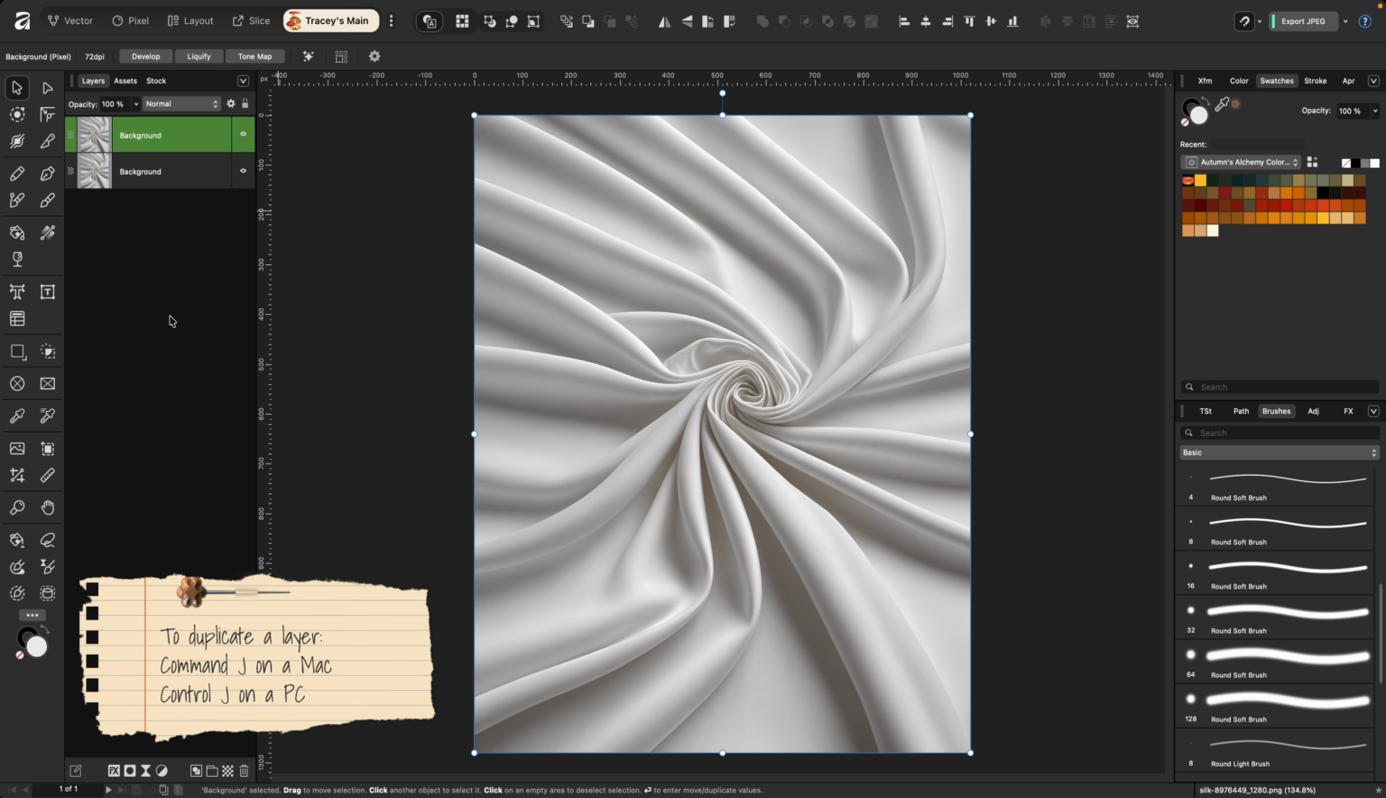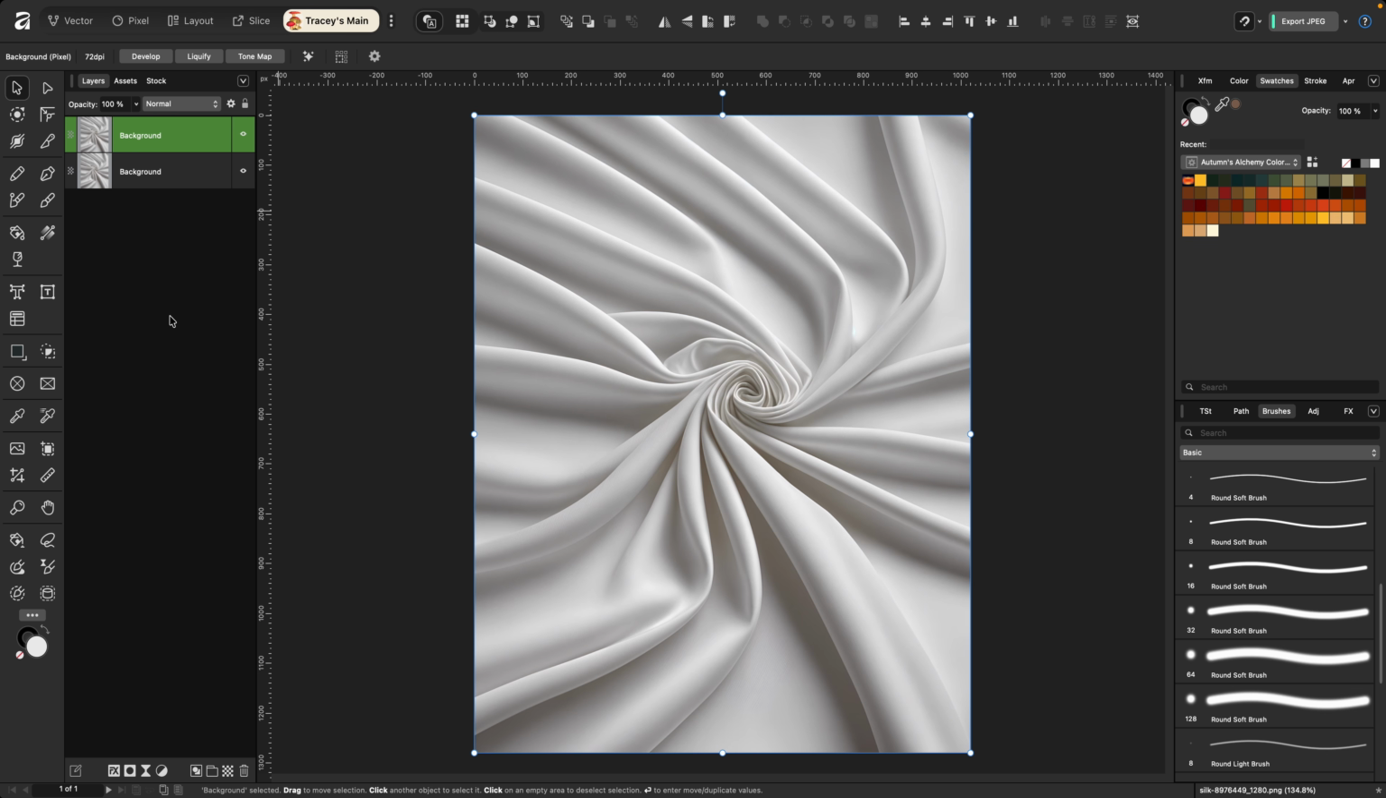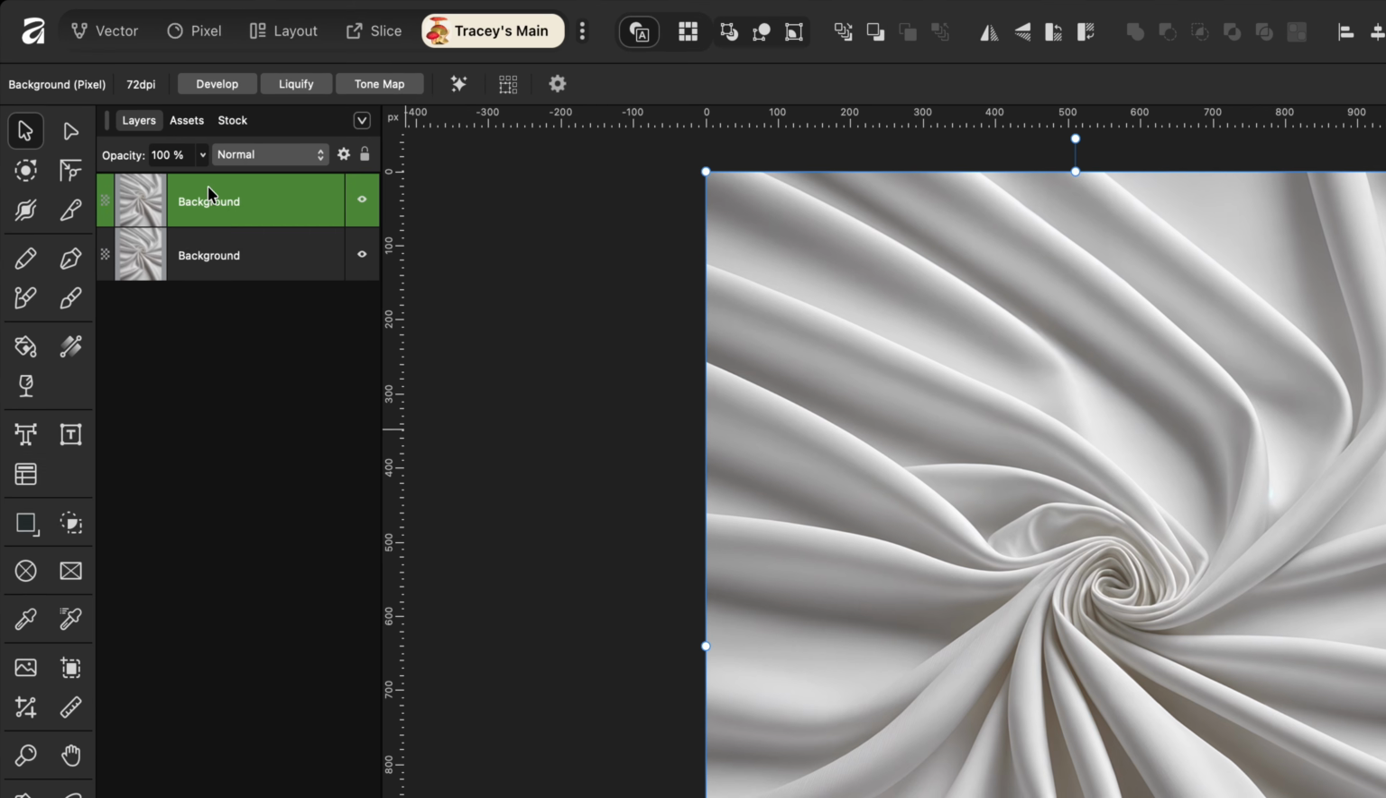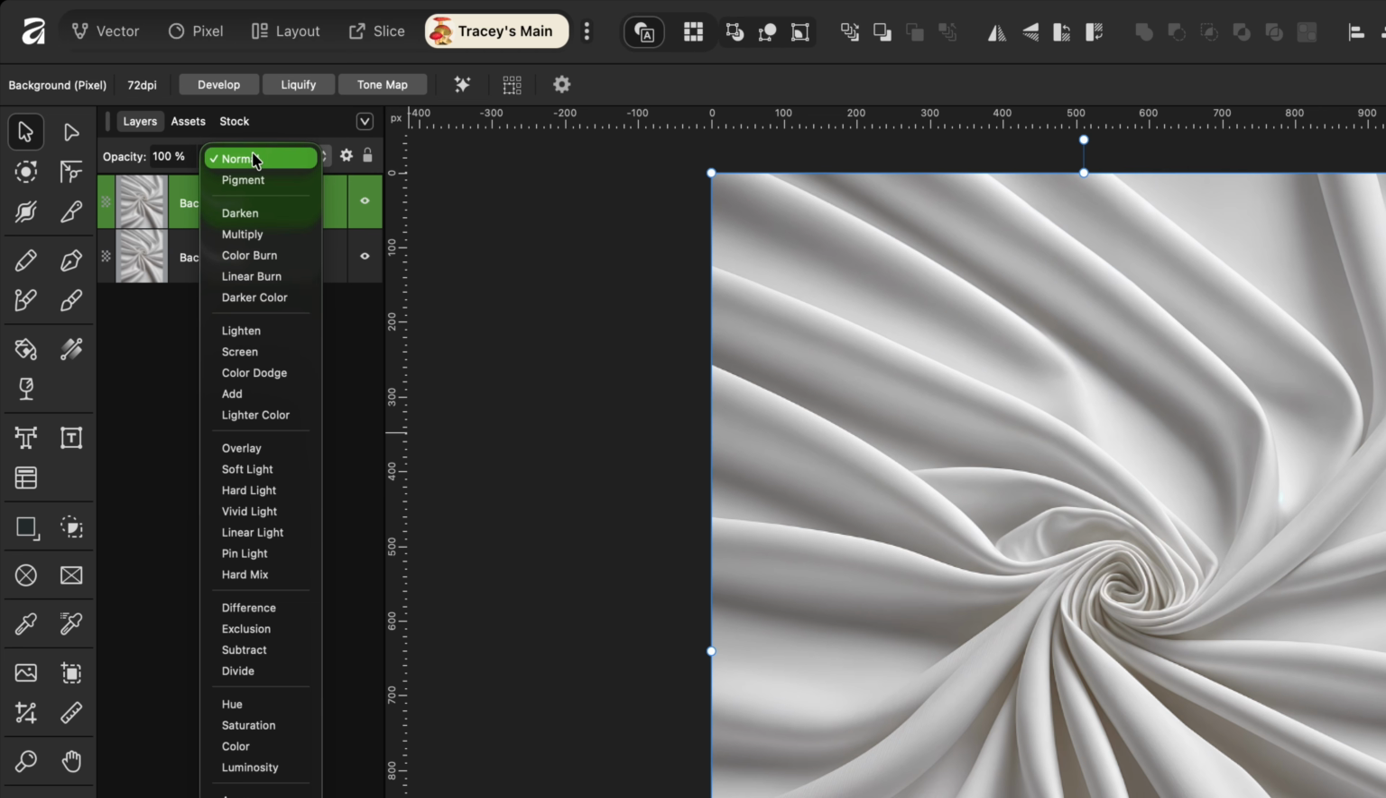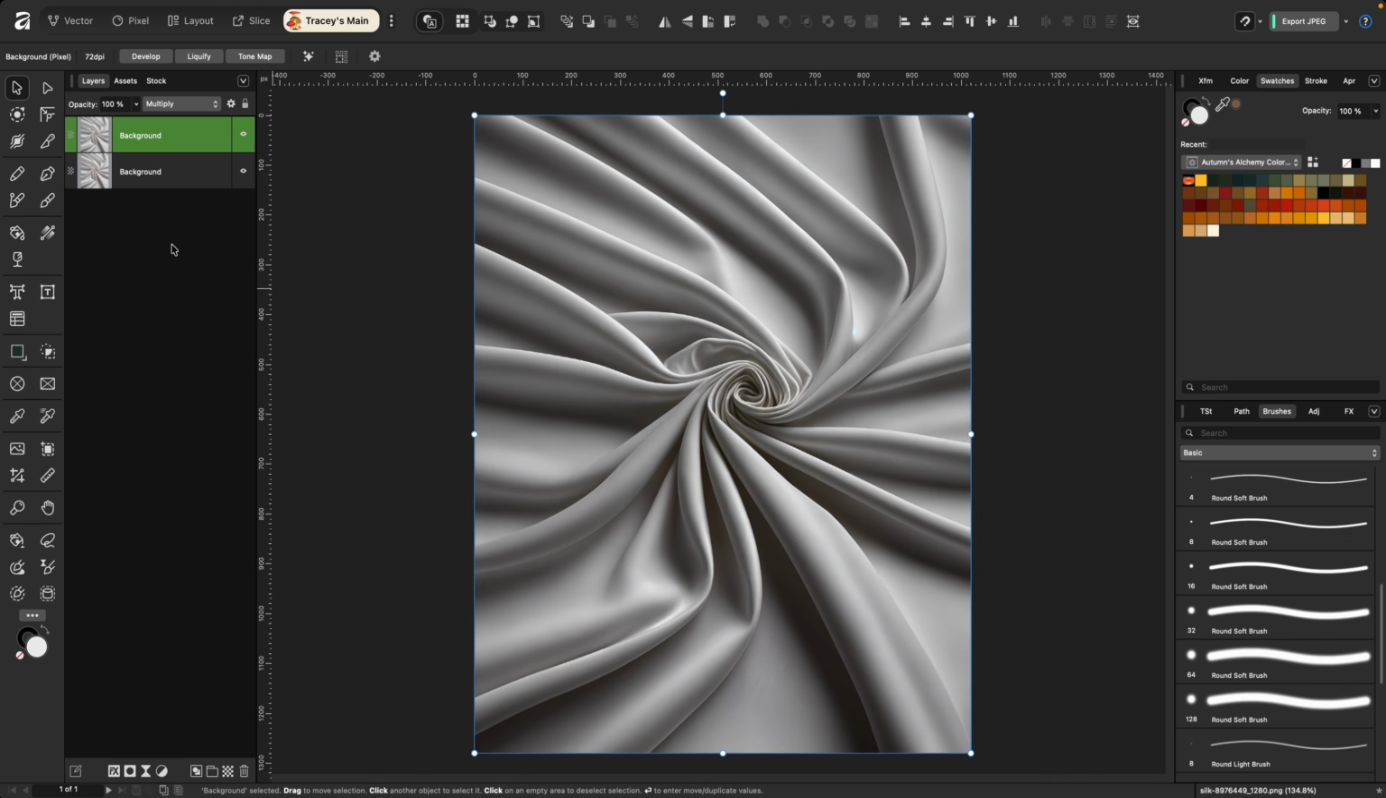Now, the goal here is to provide a good contrast between light and dark values to help push the designs into the folds of the fabric. The first thing I'm going to do is take this duplicate and change the blend mode to multiply, which is a darken option. Now, this is a good start.